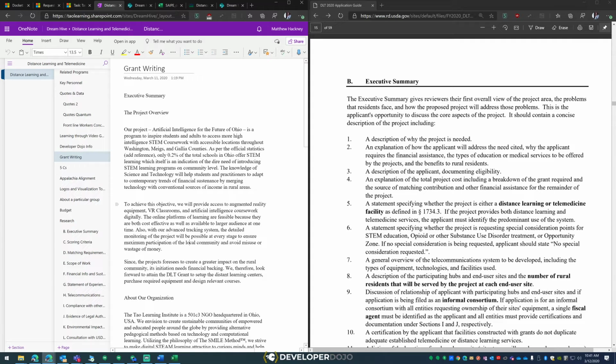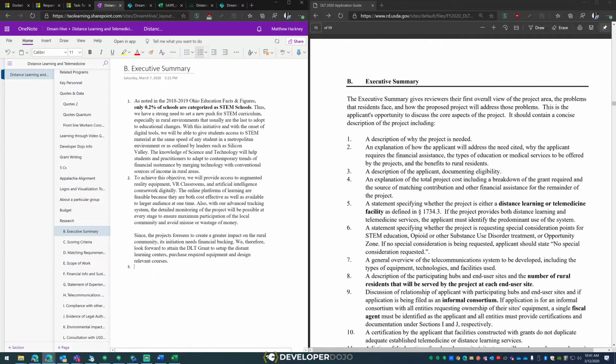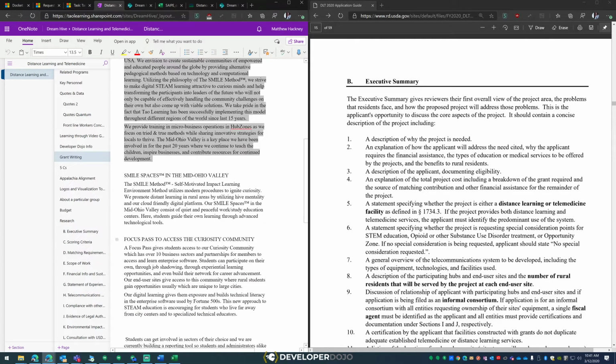Right, right. So, is this number 2? Both of these are number 2. Am I accurate on that? A description of the applicant, documenting our eligibility. It's number 3. These two are also considered part of number 3.